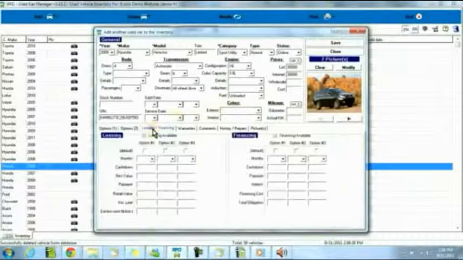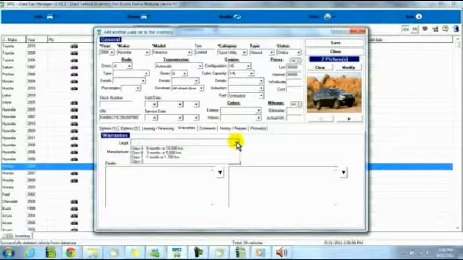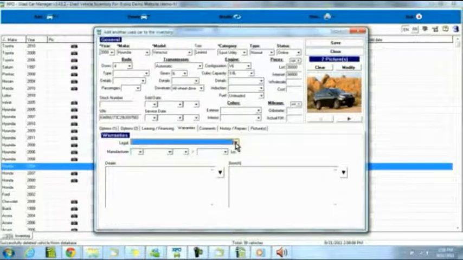Moving on to the Leasing Financing tab. Although not required, this tab allows you to enter any leasing and financing information. Up to 3 options are allowed for each choice. Warranties. There are 4 standard choices to choose from: Class A, B, C, and D, under the legal box. Simply select the warranty that applies.